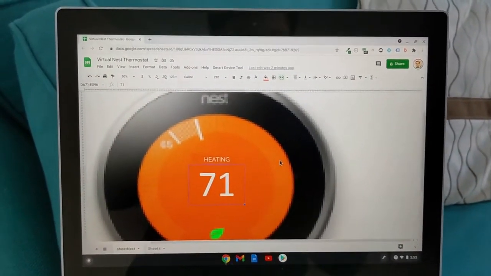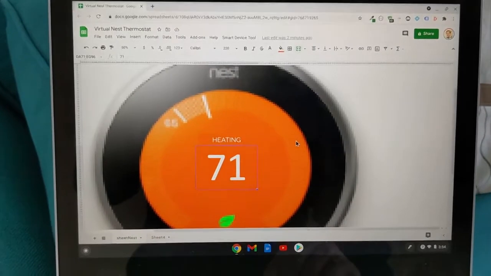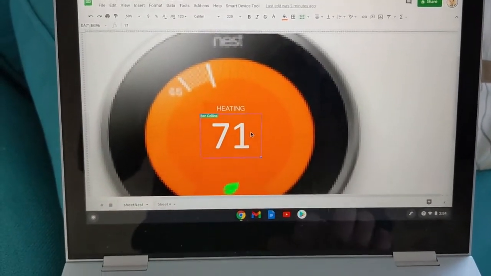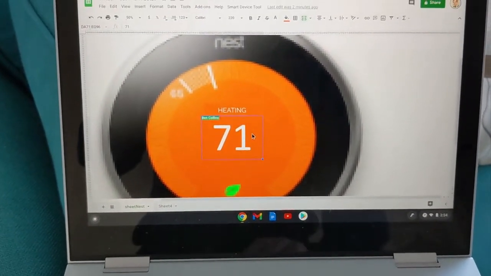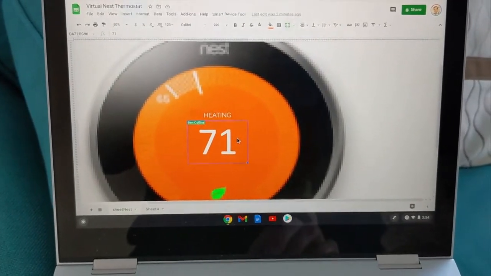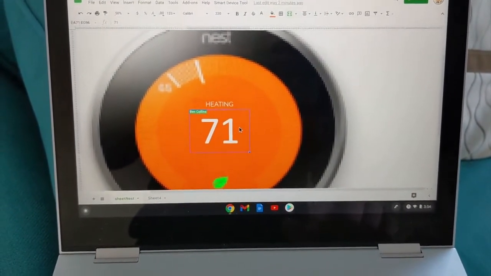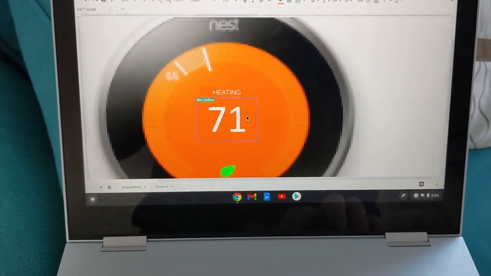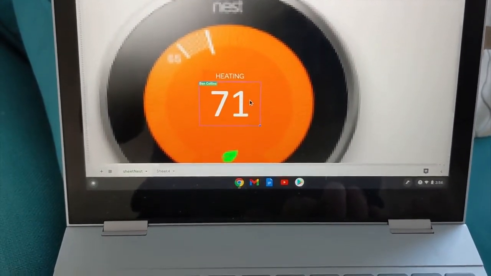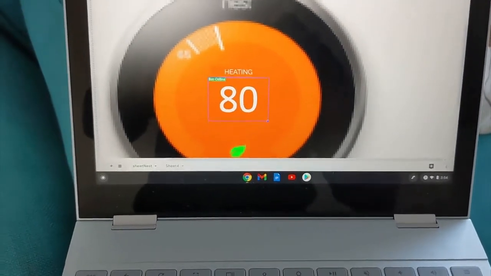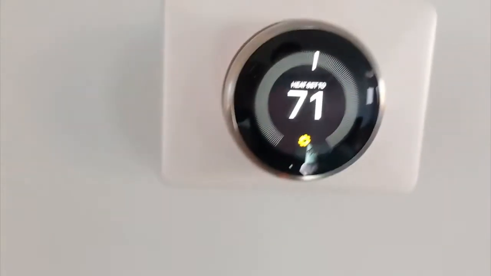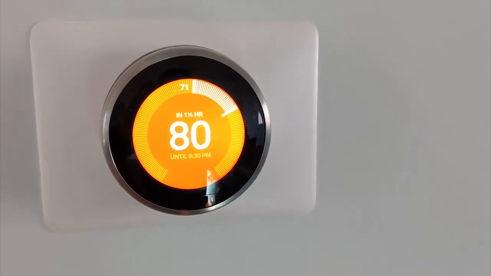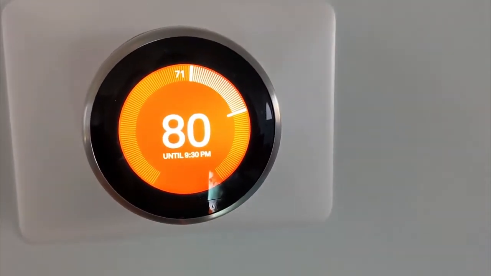And what I'm going to do is just change the value here. Let's go to 80, and it's hooked up to my actual Nest thermostat using the smart device API. So I'm going to control my house temperature from my Google Sheet. So we'll change this to 80. Check my thermostat on the wall. Boom. It moves to 80.